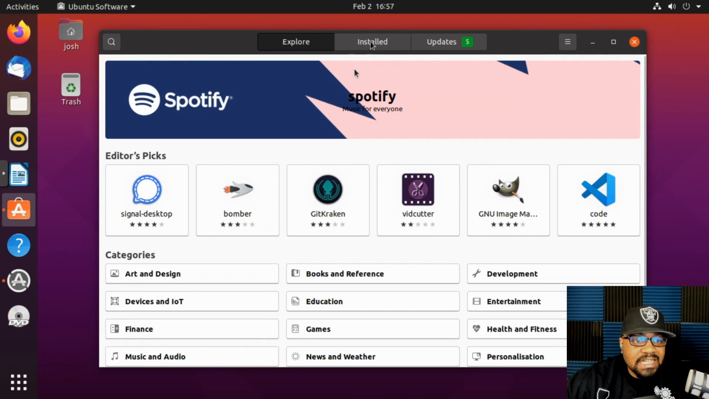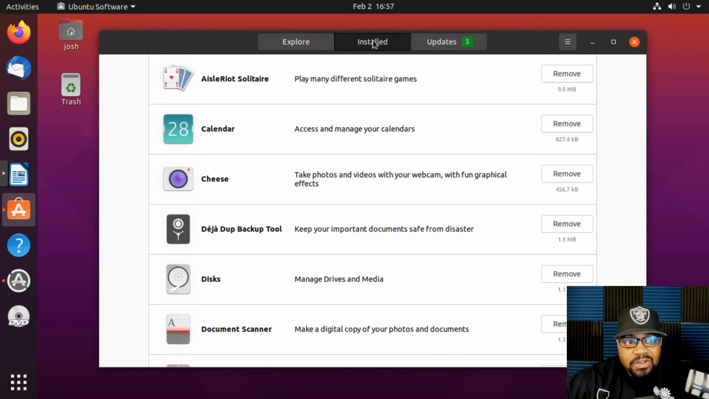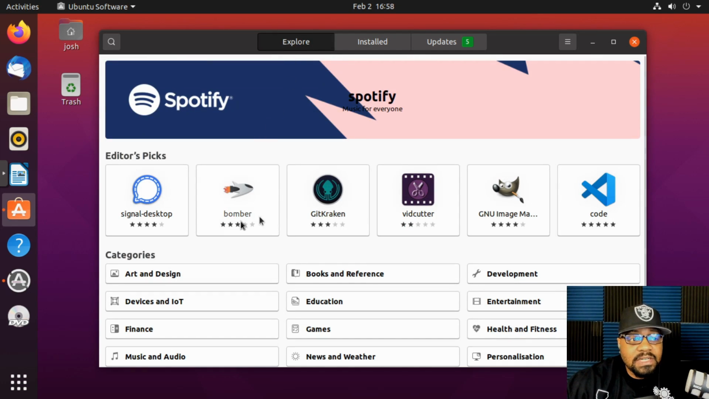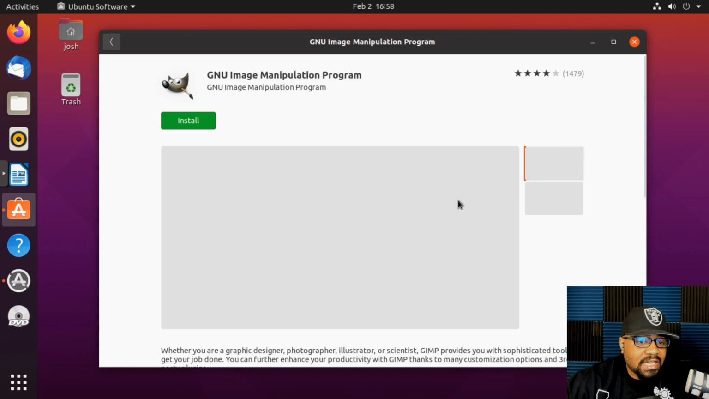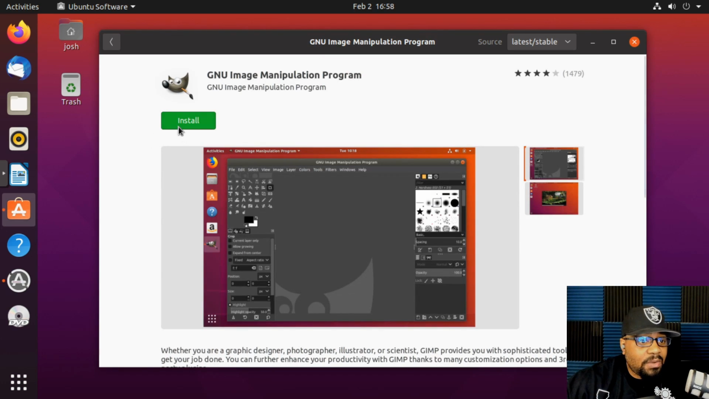And then also you can check out what's actually installed on the system. And this right here makes it very simple for new users to Linux to transition over, because it's not that difficult to install. Once you find something under the Explorer list, let's say you want to install Signal or GIMP, all you have to do is open up the application or click on it, and then there's the install button and it'll install it on your system.